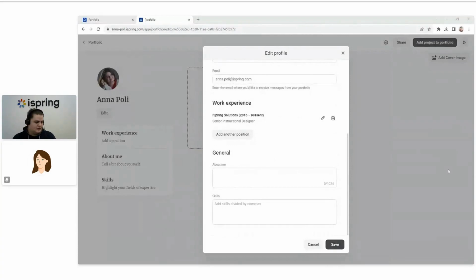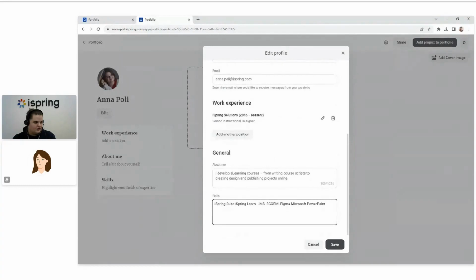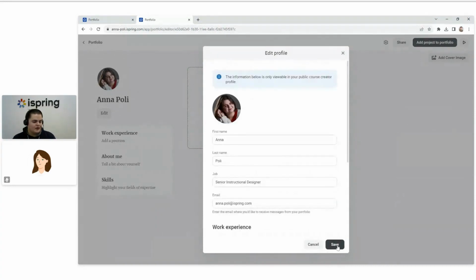General, just one sentence. And we also go ahead and add some skills. Oops, didn't work like this. Just separate them by comma and they will appear as little tags. Okay, let's add PowerPoint too. Okay, so here we go, and I will go ahead and click Save.